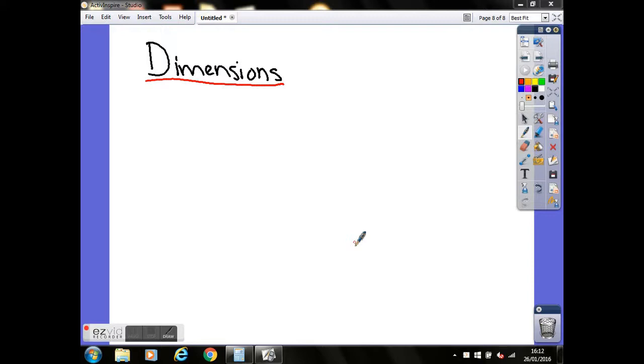This is a tutorial on how to calculate dimensions for functional skills. Specifically, we're going to be looking at how many smaller objects we can fit into a larger space. The example we're going to look at today is how many tiles we can fit into a kitchen floor.